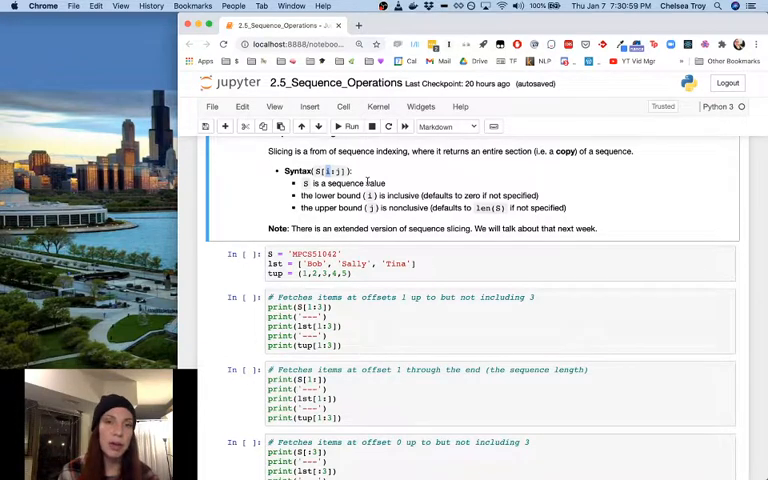If you don't specify a lower bound, it defaults to 0. And then you have the upper bound. And that's where you want your slice to end. Now, the upper bound is not inclusive.